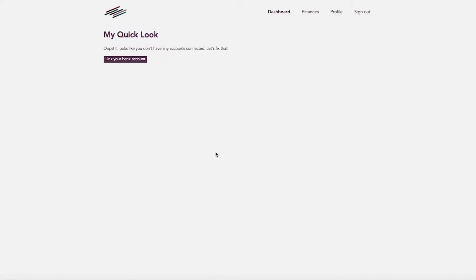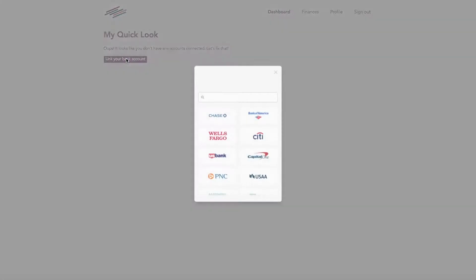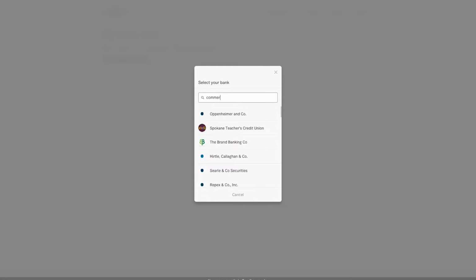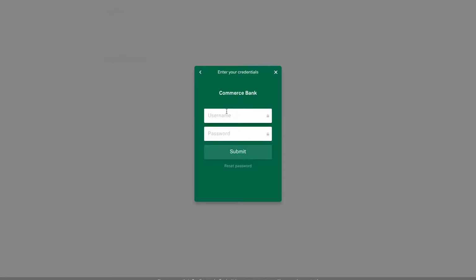On the user's Quick Look dashboard, they will first be prompted to connect their financial accounts. We use Plaid, an API that allows us to connect to financial accounts to create a seamless experience. With Plaid, the user can connect to various types of accounts. We can connect to everything from top banks, such as Bank of America, to local banks, such as Commerce.